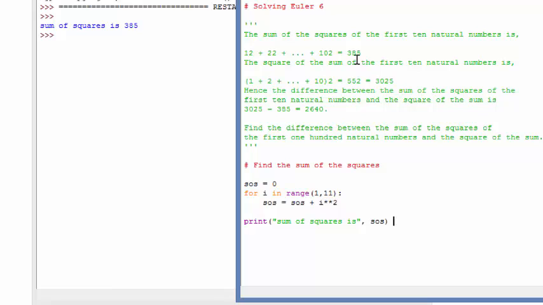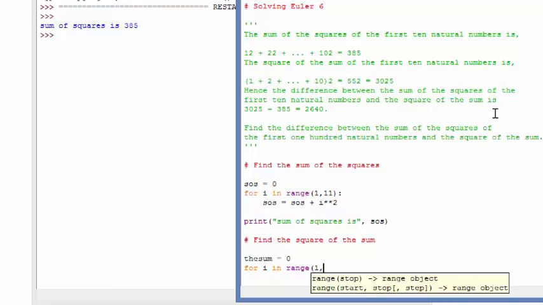So what do we want to do next? We want to find the square of the sum. Okay, this is even easier, because I probably want to avoid using the word sum as a variable name. We'll call it the sum, equals 0, for i in range 1, 11.